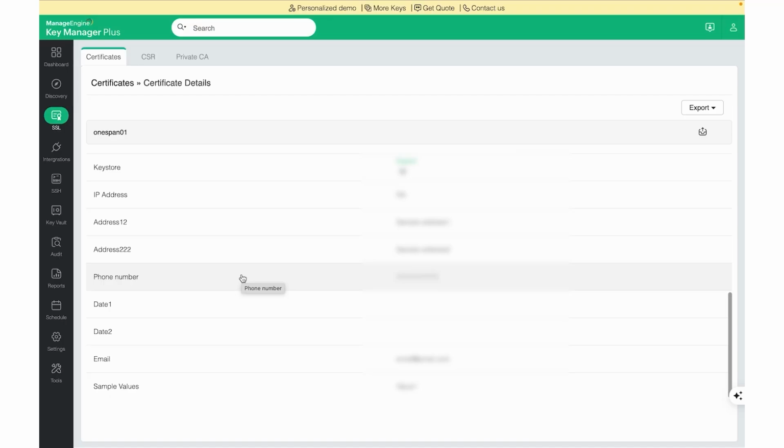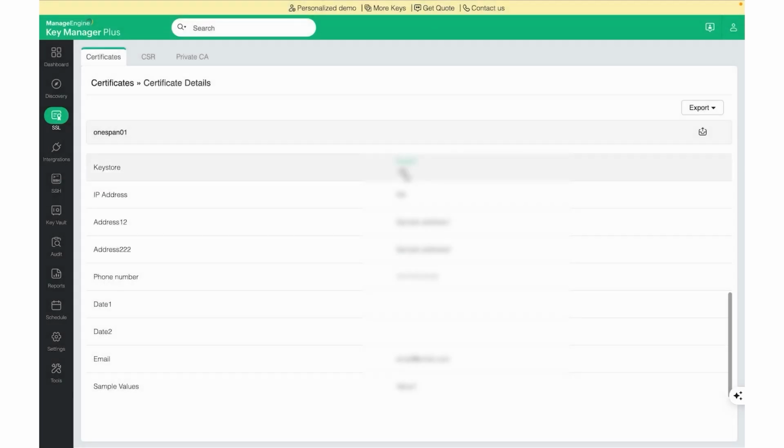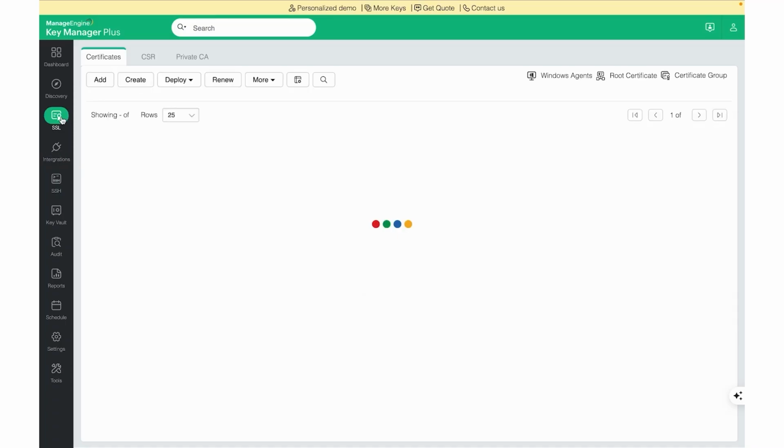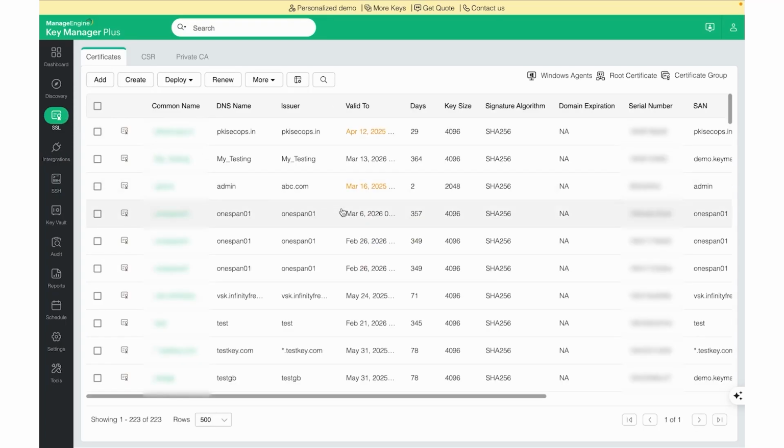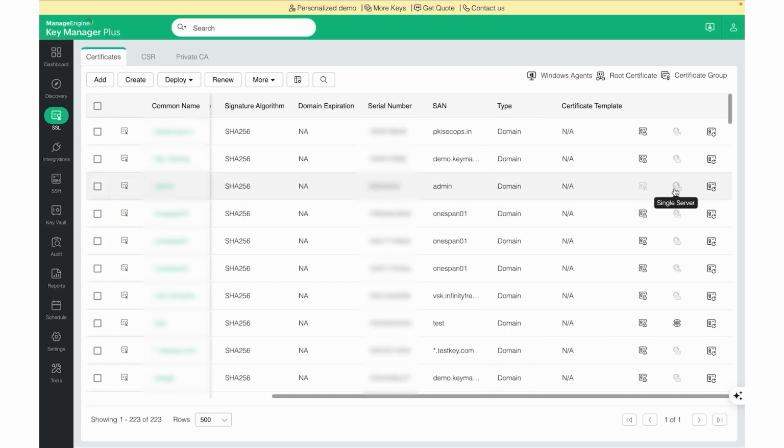Also, the password of the SSL certificate can be securely accessed from the same page. To export the certificate in the required format, you can click on the export button present on the top right in the same page. We can also export certificates from the SSL page by clicking on the Key Store button present on the far right side of the certificate.